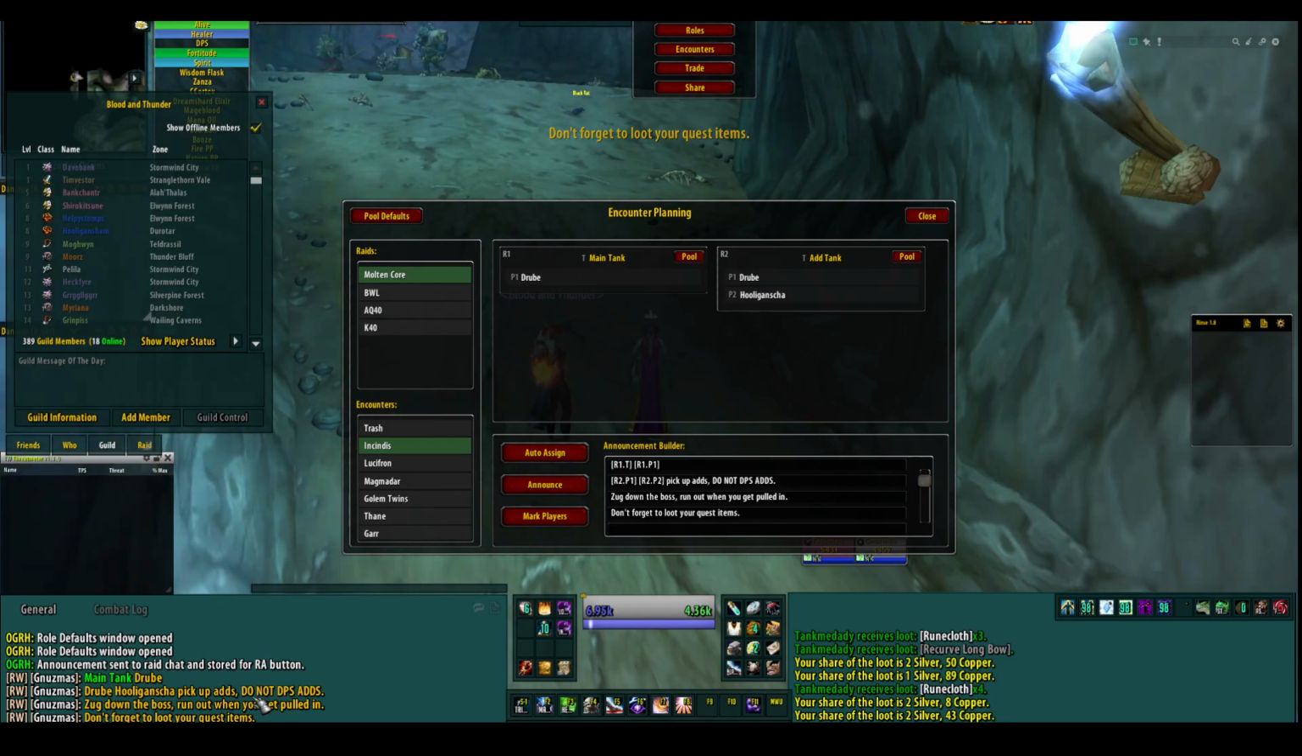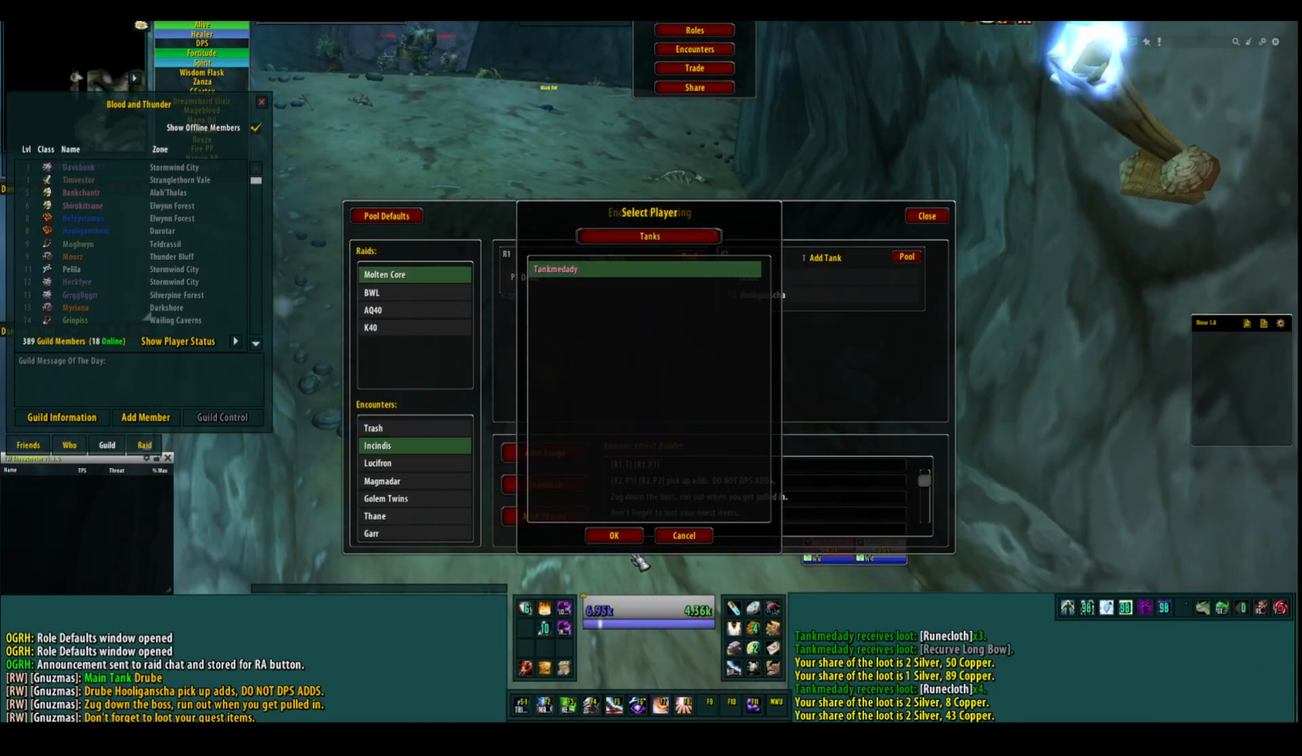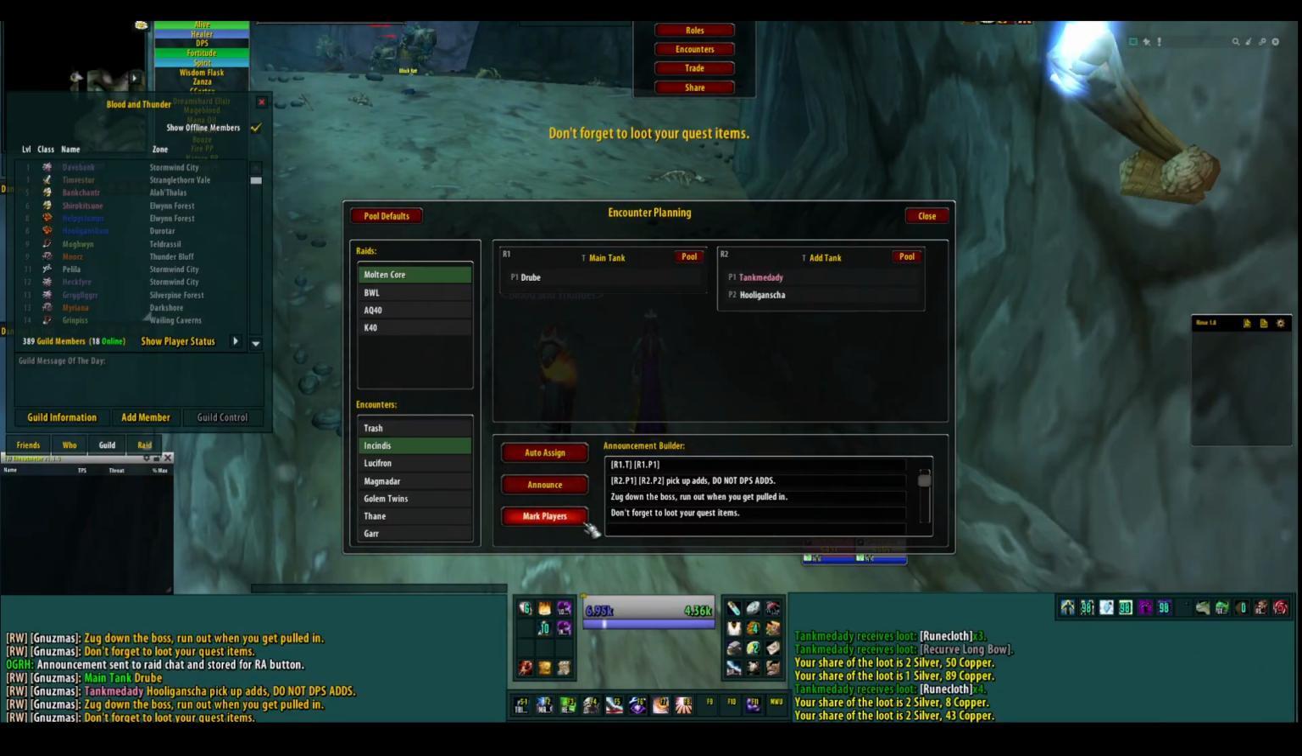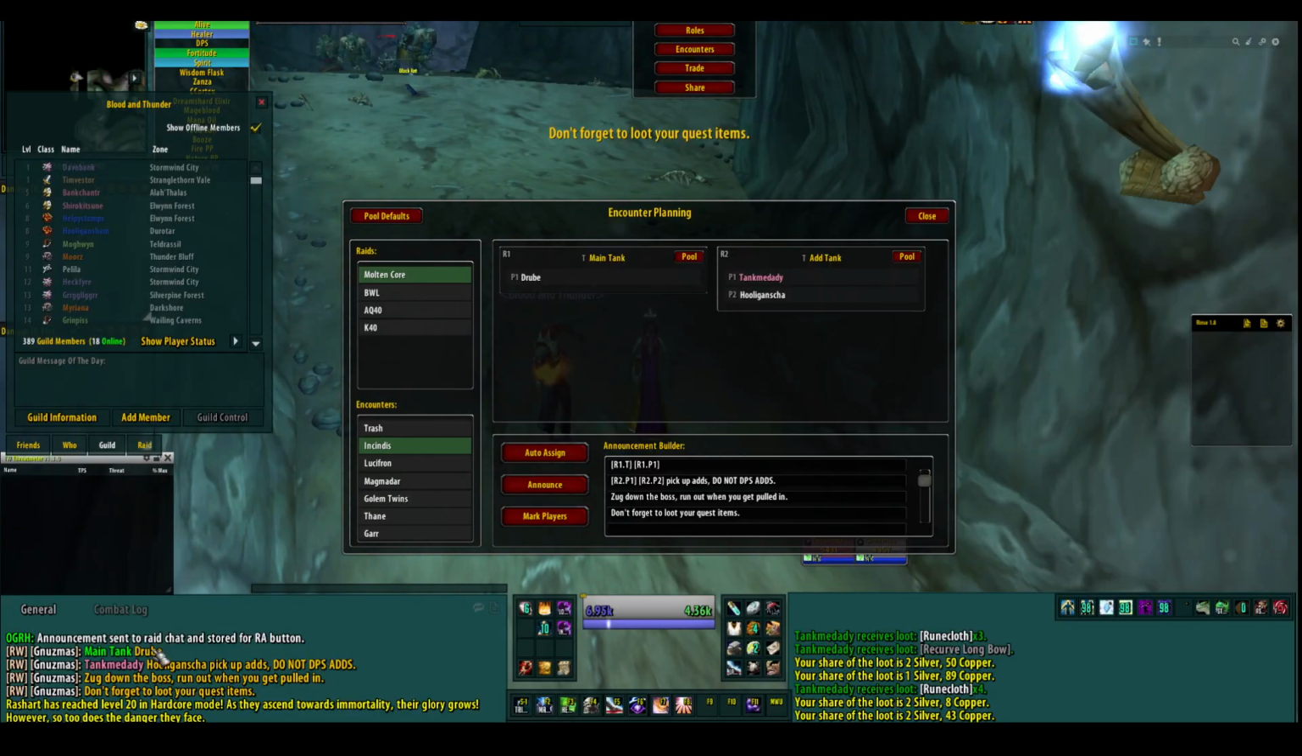He wouldn't have been there if it was done automatically. So let me switch this to Tank Me and hit Announce again. Now you'll notice that the main tank is Droob, Tank Me Daddy and Hooligans Cha, pick up ads, do not DPS the ads. Zug down the boss, run out when you get pulled in, don't forget to loot your quest items. Those are things that are just general announcements.